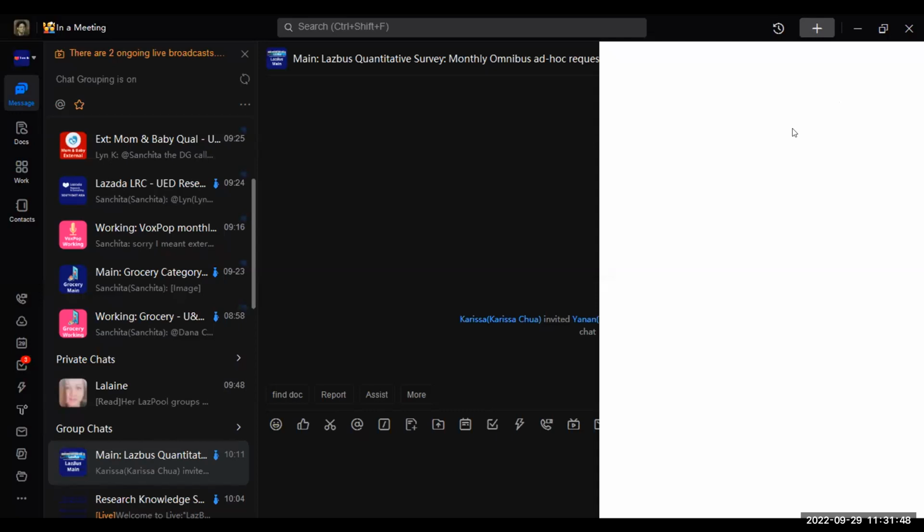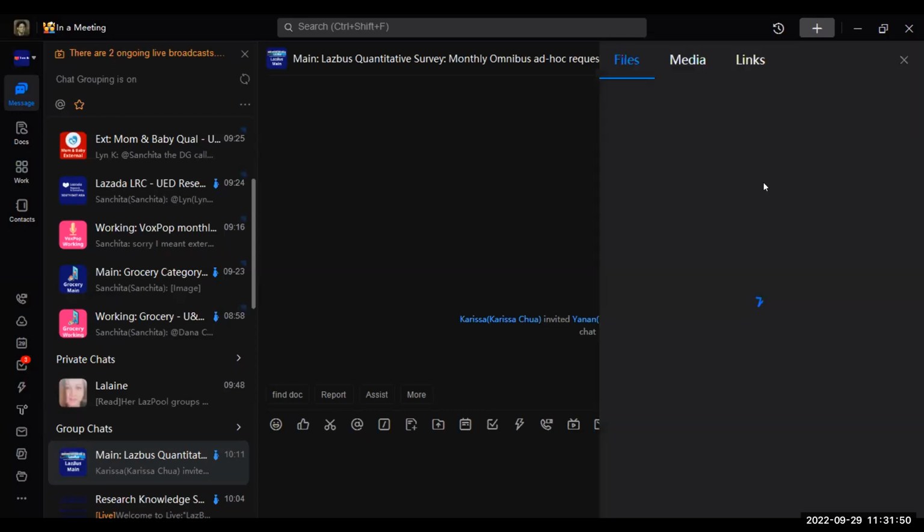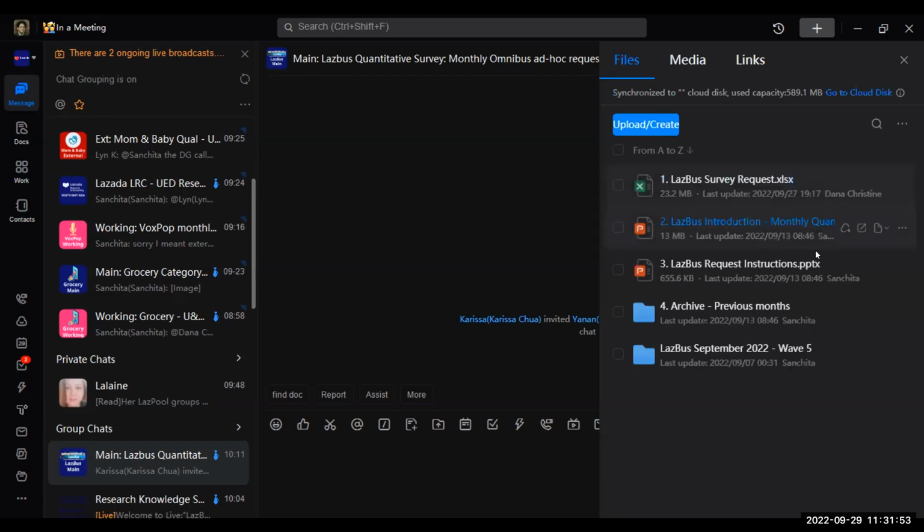We also have the instructions on how you can send in your request. We have the LazBus survey request online sheet, which is the one we always use in online editing mode to receive any request or to communicate with you. That is the one used for every communication between you and us. And of course, all the previous months are archived under number 4. If you want to see any information about how we did the research, it's all under archive previous months.